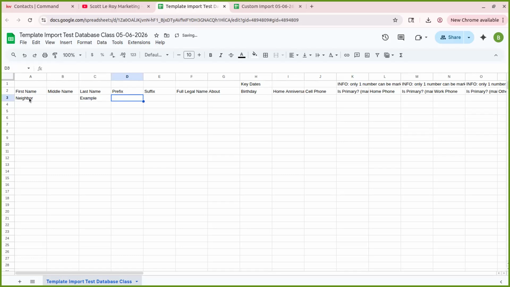Prefix, suffix. I'm just tabbing my way through. I'm just hitting the tab key, but you can select them individually if you want. Full legal name, you can add that in. Anything you want to add to the about section, you can put that in there. If you have multiple notes, I believe you should be able to just separate them with a comma here.